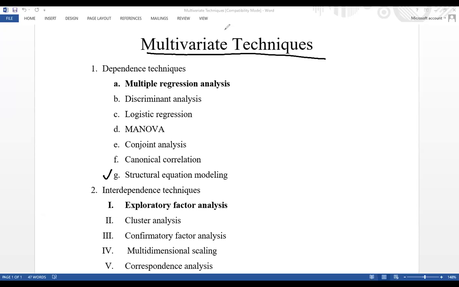Structural equation modeling is a type of multivariate technique. Okay. Now the question is how structural equation modeling is different from the other multivariate techniques. I will explain it.